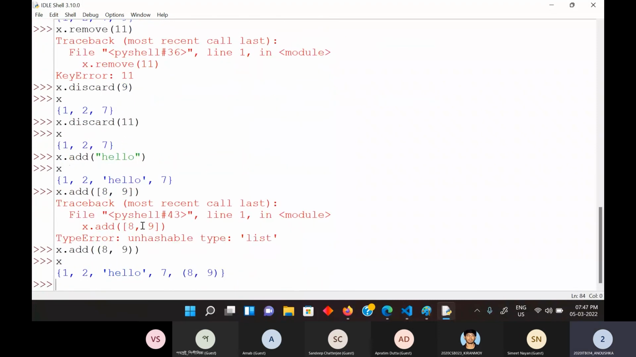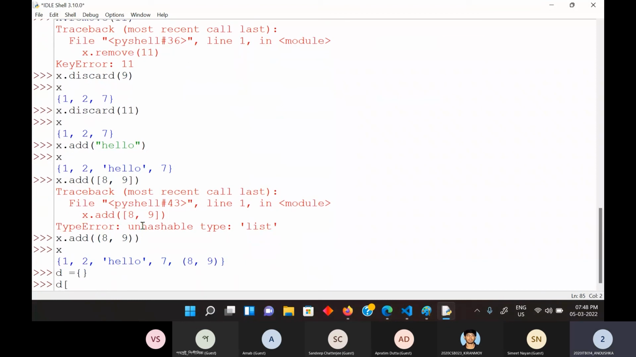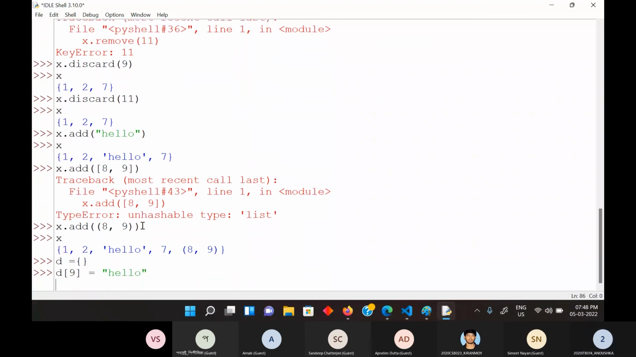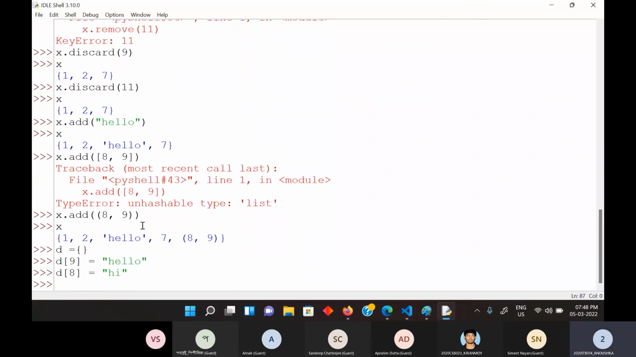Now for dictionaries, you have dict. So let's have a dictionary d equals dict. This one is an empty dictionary. How are you going to add an element? You can just write something like D of 9 is hello, D of 8 is hi. That's how you're inserting. You can also do it with update, if I'm not wrong. This is going to give you the same thing.